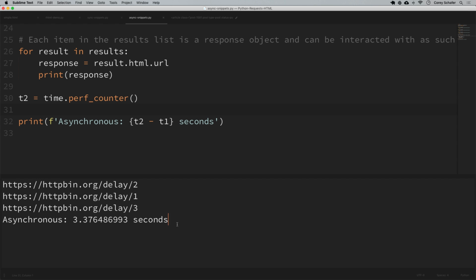So if you can imagine you had to crawl 10 different APIs that took 3 seconds each to compute a response, then if you did that synchronously, that could take over 30 seconds. But if you did it asynchronously, then it would take around 3 seconds. So it's definitely something to think about if you're doing something like that.